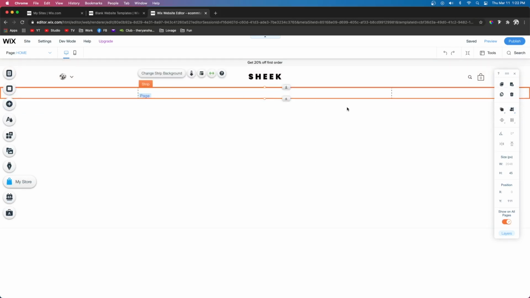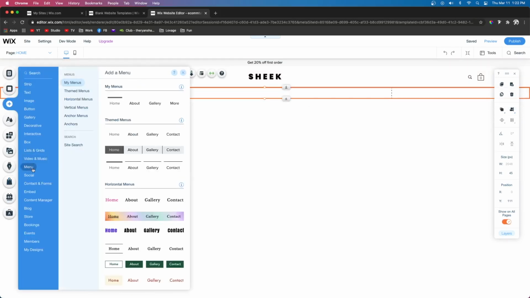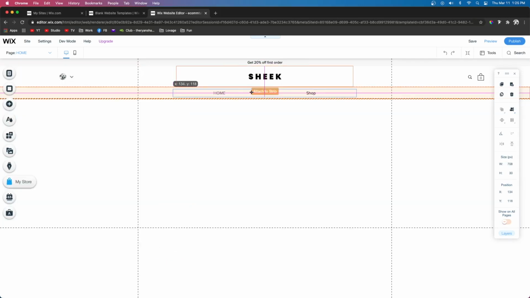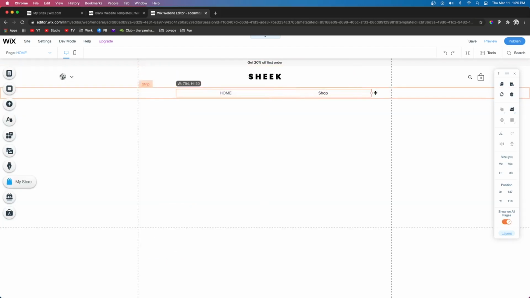Now let's go ahead and add a menu. So what you can do is come down to add menu. So we'll just drag out this menu and we'll put it into the strip just like that. And then what we're going to do is stretch it all the way to the left and the right of the guidelines, and you'll feel it snap.